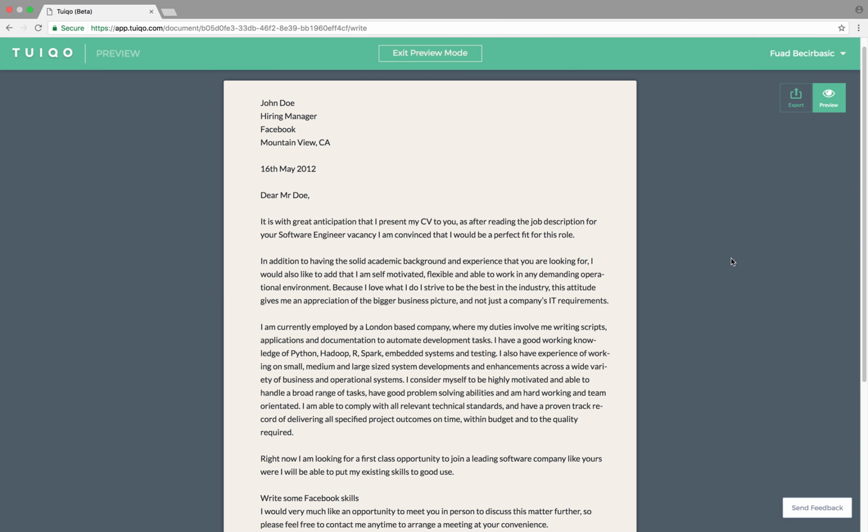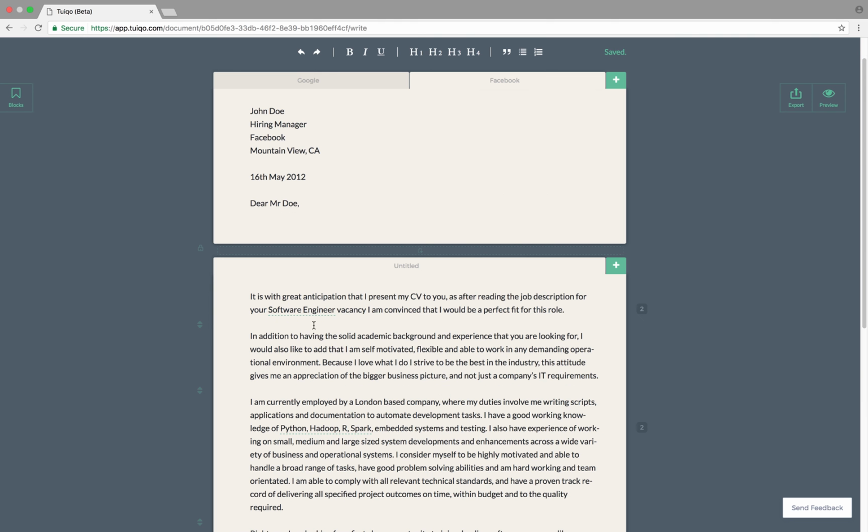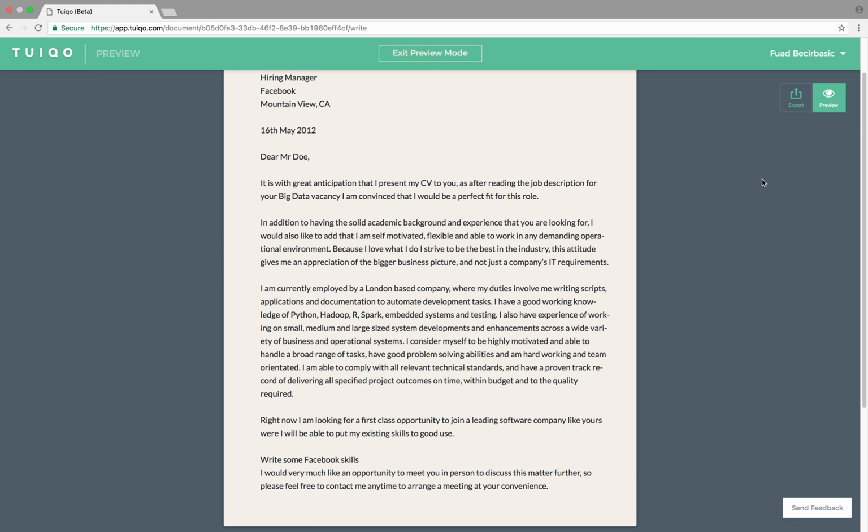Now what preview does is shows you in an A4 format all the currently selected changes that you have, be it selected blocks or phrase revisions. As you can see, the Facebook changes are here. Oh no, I haven't selected software engineer, big data I mean, so let's change that too. Now let's preview again. Yep, big data is here, Facebook skills, so that looks great.